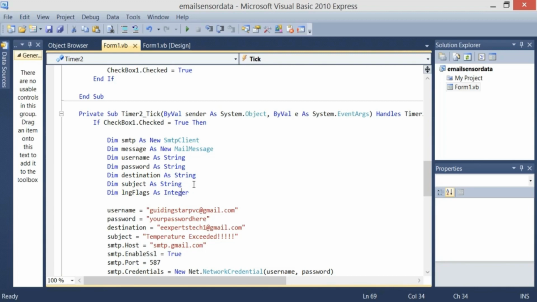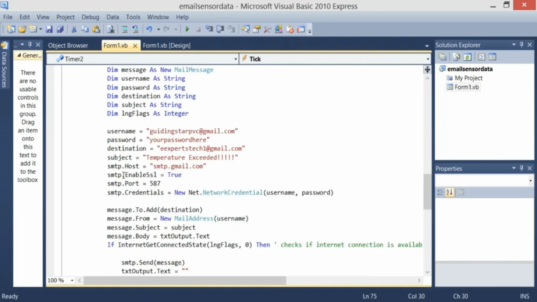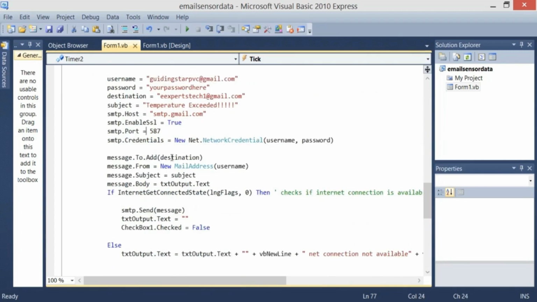Now the username is guidingstarpvc@gmail.com and the password. This is the email address from which you're going to send the email, with its password, and then the destination email address to which you want to send the email. In the subject, the temperature is exceeded, and smtp.host is smtp.gmail.com. Just read up on smtp.port and smtp.credentials. You can study both of these on Google.